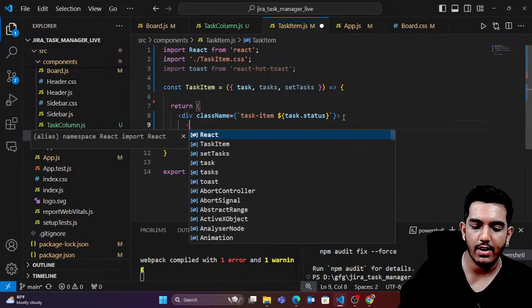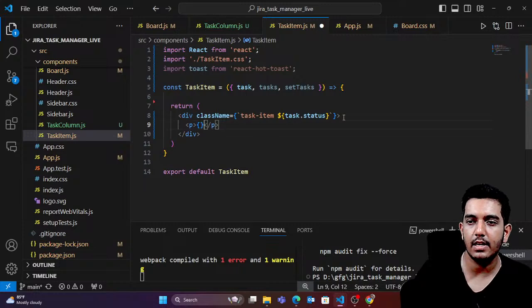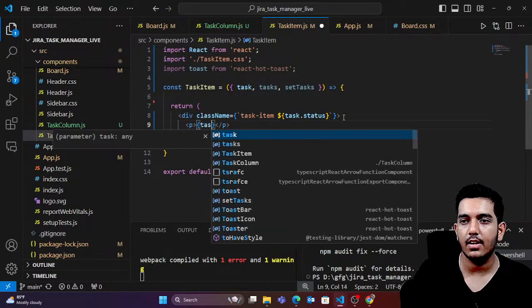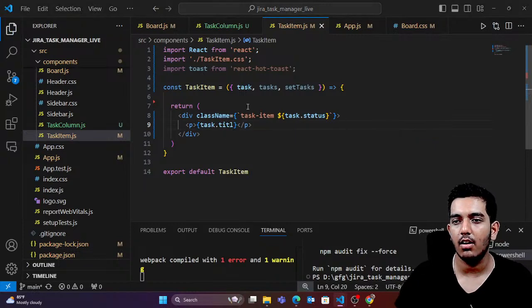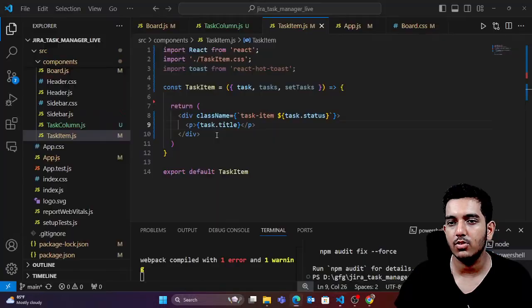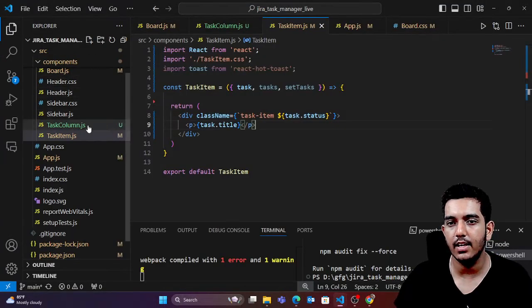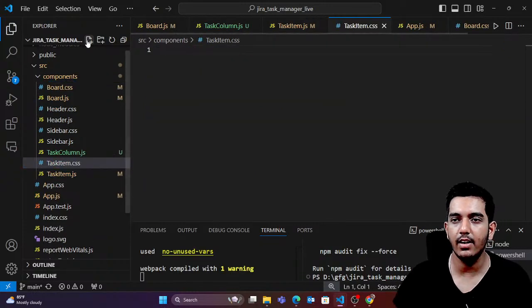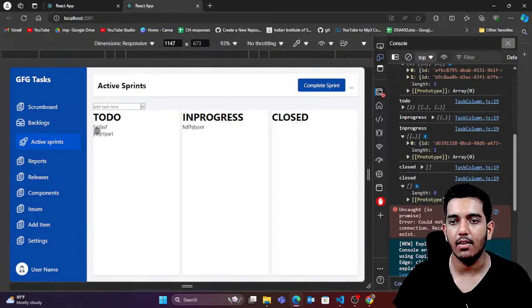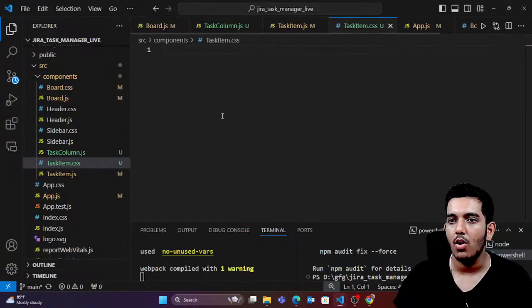Now I'm going to provide a p tag, and inside this p tag, guys, I'm going to say task.title. Title, that's it. Let's see how it looks. It cannot resolve this because I haven't provided the CSS file. So here, guys, I'm going to provide the CSS file, TaskItem.css. Let's see. You can see that the to do tasks are now coming here, in progress tasks are coming here. Perfect. So now first of all, let's finish the styling.